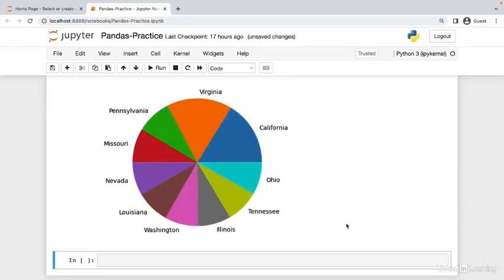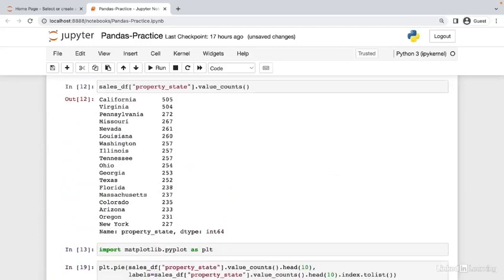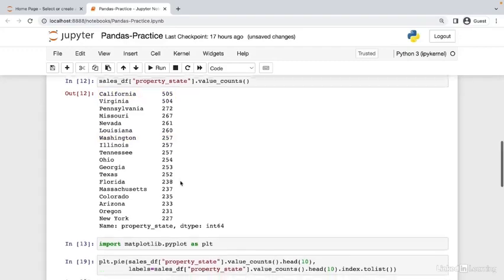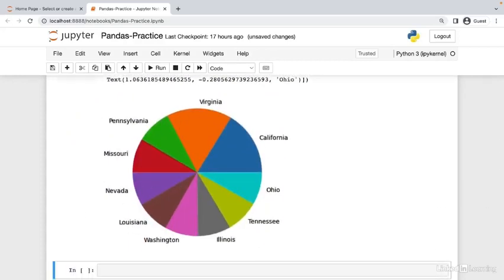It looks like Virginia and California are pretty similar, and Washington is about half of California. If we look at the numerical data, Washington is close to 250, and California is close to 500. So this pie chart looks accurate. Congratulations! You just analyzed and visualized data from a database using Python.